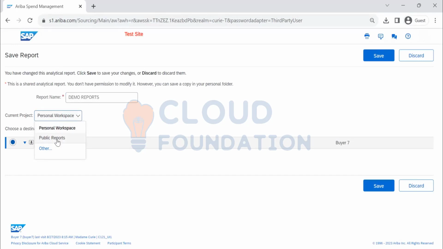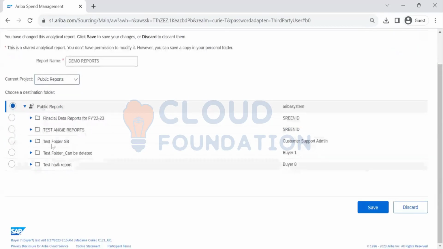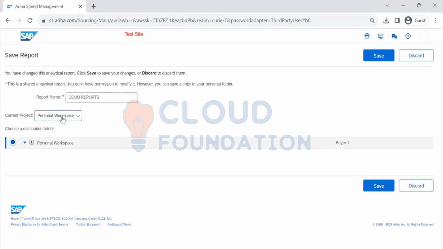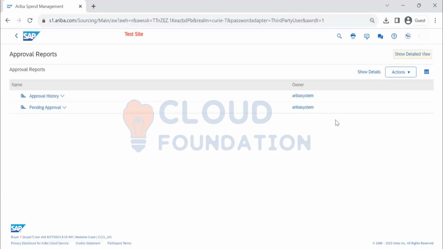So I have the public report access, so I can click on public reports. Then it will show me the folder structure currently available in your public reports. I can put this in any one of the folders, or I can create a new folder and then post also. Okay. Now, if you save, then it will be saved in your public reports under test and reports. For the time being, I'll put this in my personal workspace and I will show you also. Click on demo, save reports. Done. Now I'll go back.